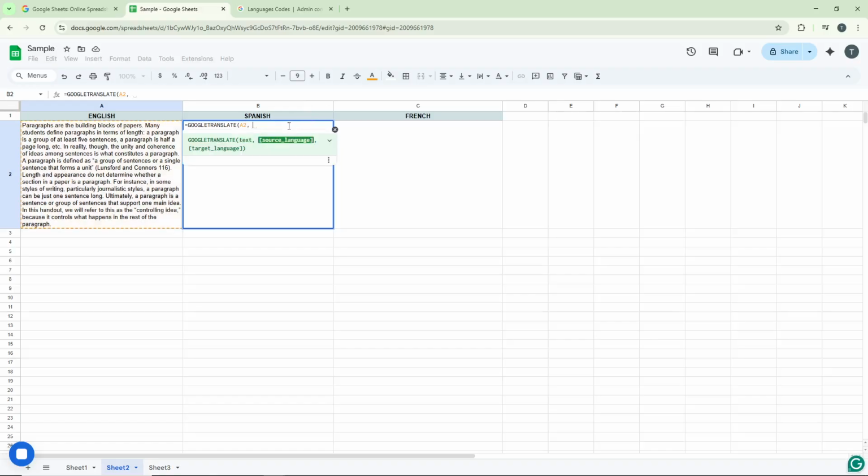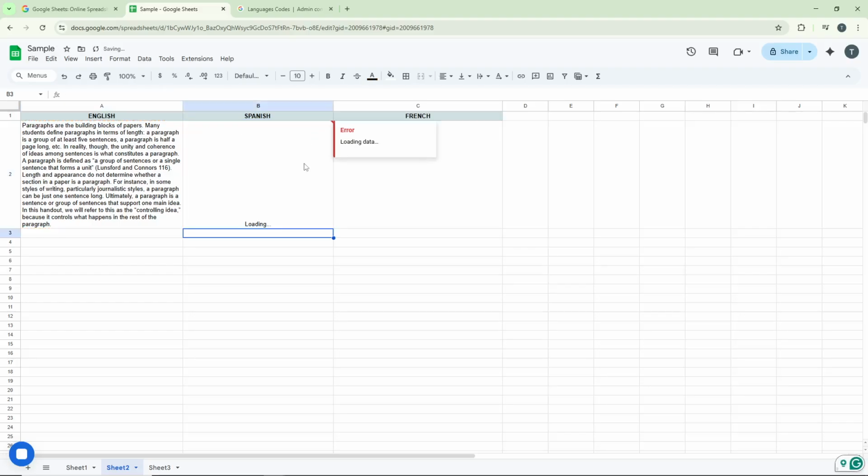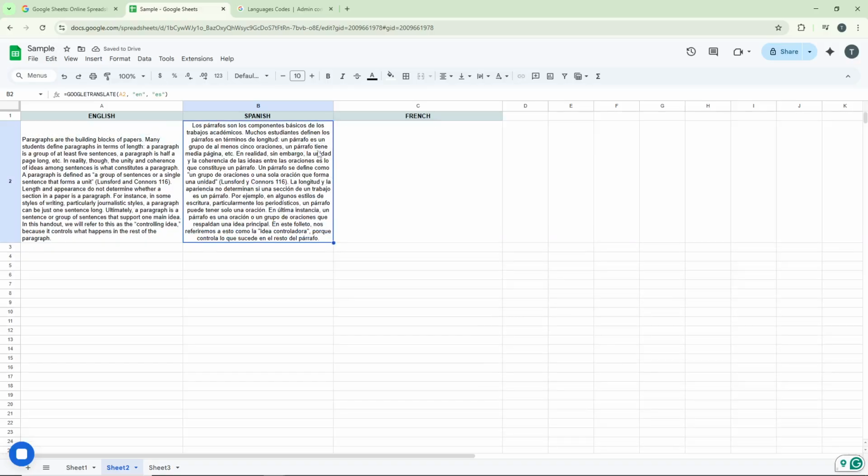Now you need to specify the source language by typing double quotation mark, then "en," which is the language code for English, and close it with another double quotation mark. Add another comma, then type double quotation mark followed by "es," the language code for Spanish, and close it with another double quotation mark. Finally, close the entire formula with a closing parenthesis. Press Enter, and you'll immediately see the English text translated into Spanish in that cell.